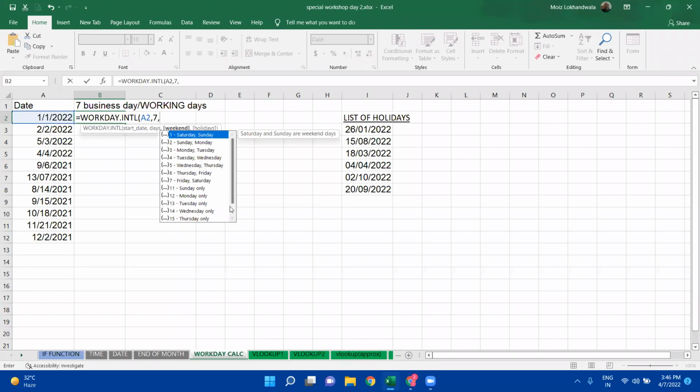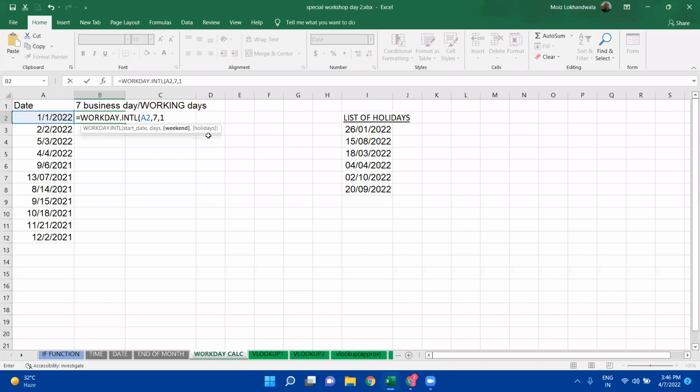There is a list over here. I don't need to explain that. According to our requirement, we can select. So here we'll select Saturday, Sunday as our weekend. Using the tab key, I selected the weekend. Now the next thing it is asking me for is a list of holidays. Normally, when you're calculating business days, you have a list of holidays already in the same sheet. I have created a sheet over here with a list of holidays. I'll select that.